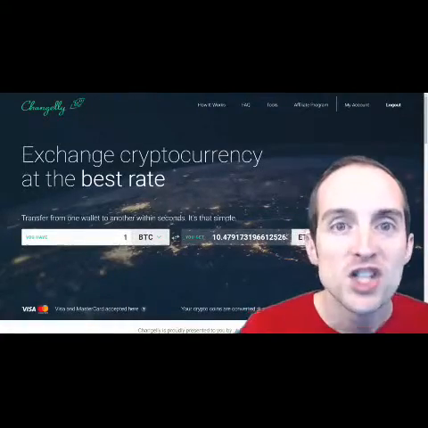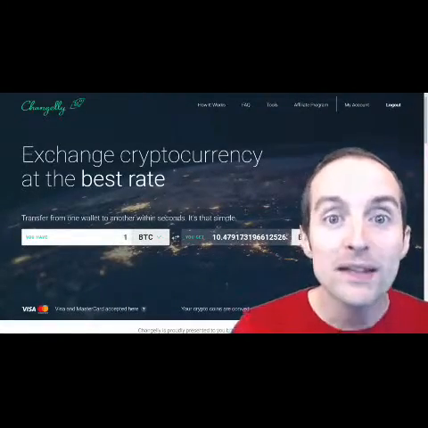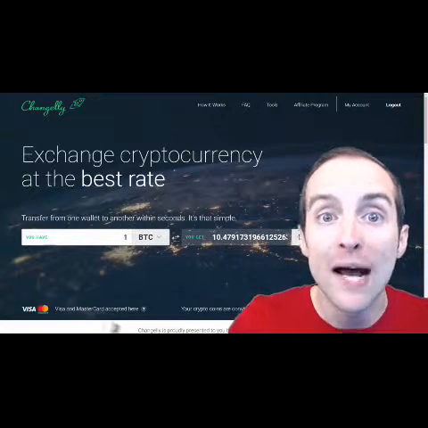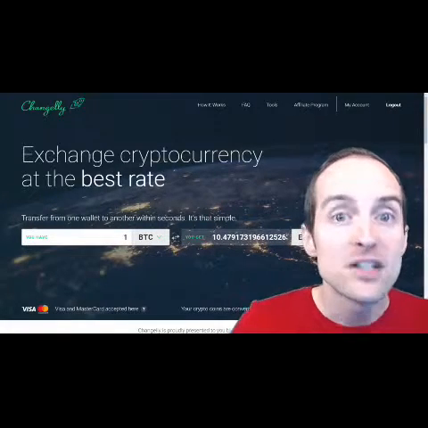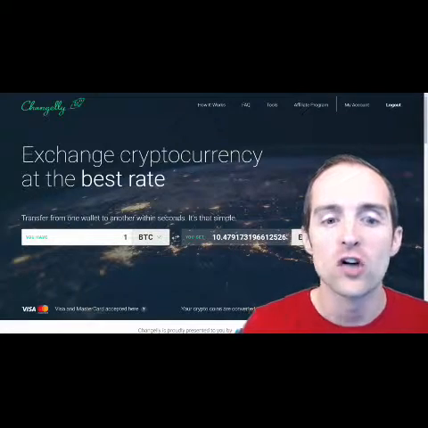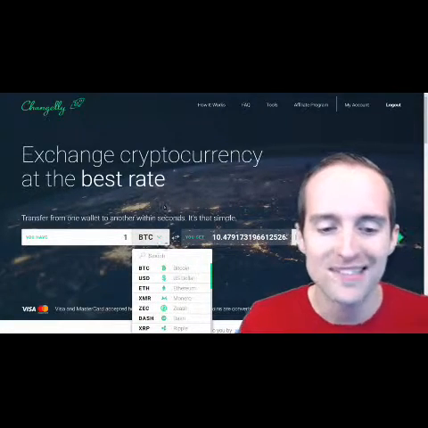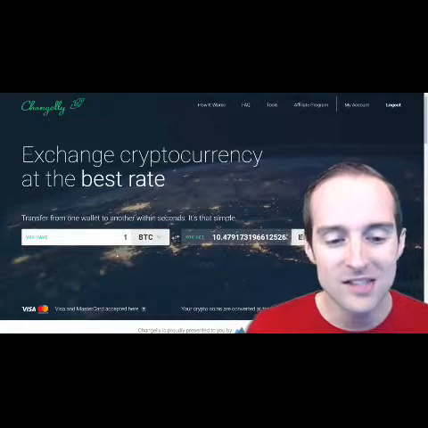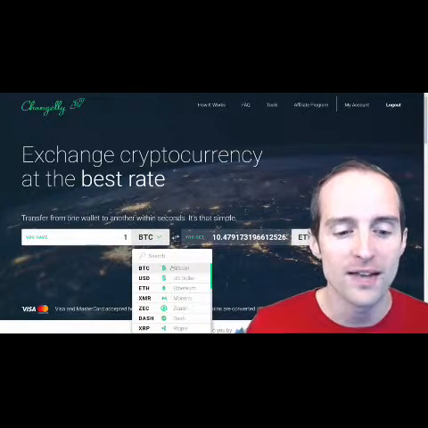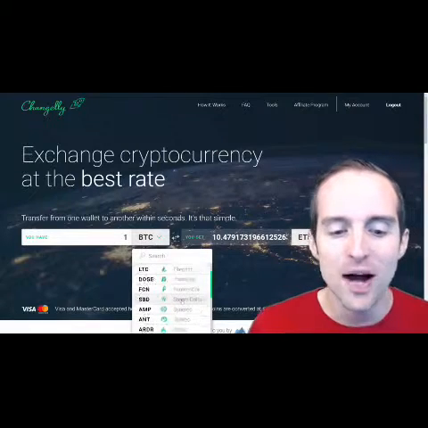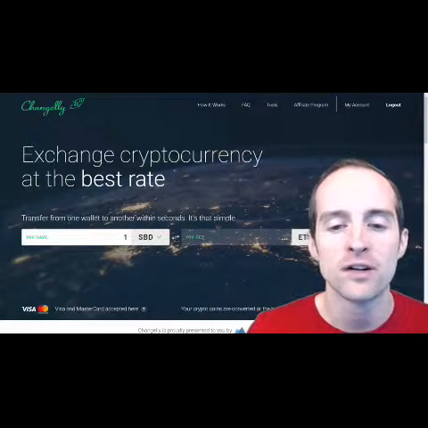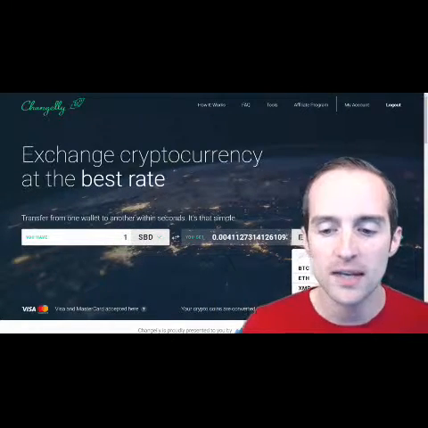How do I use Changelly to quickly transfer STEEM to any other cryptocurrency? This works for STEEM-backed dollars also. And you can do this without STEEM. It's got Bitcoin, it's got US dollars, although it says credit cards are accepted. I haven't tried that yet. What I mainly do, I take the STEEM dollars I earn and then change them into something else.